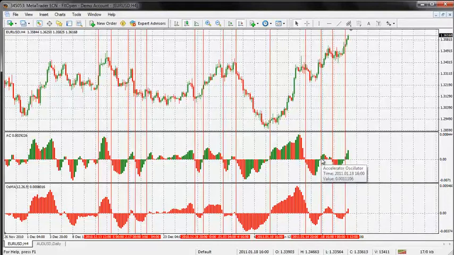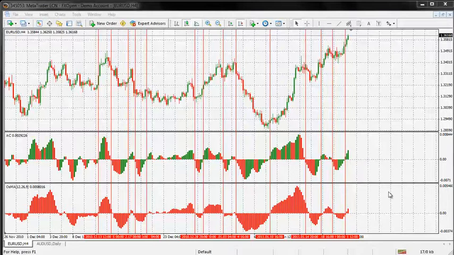where either the first bar goes above or where the first bar goes below the vertical scale on the accelerator oscillator. Then the next thing I'm looking for is to see whether or not the OSMA is above or below the vertical scale, also in conjunction with the one above it. So this one here we can just barely see.